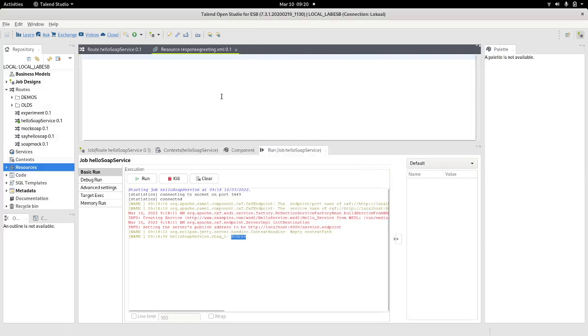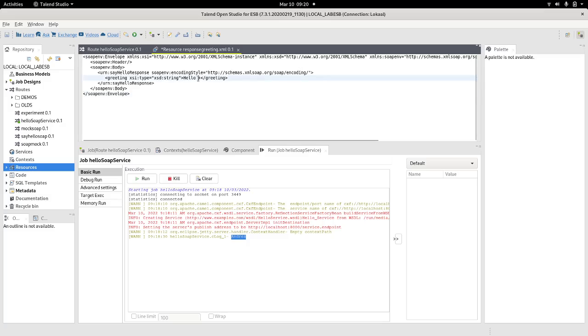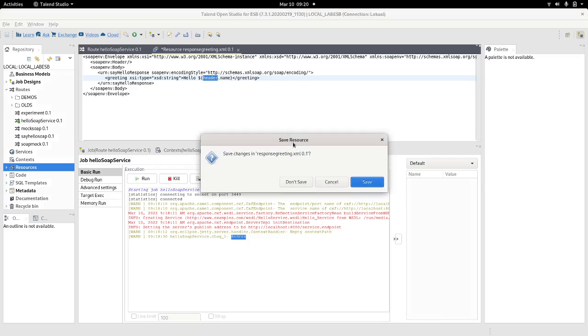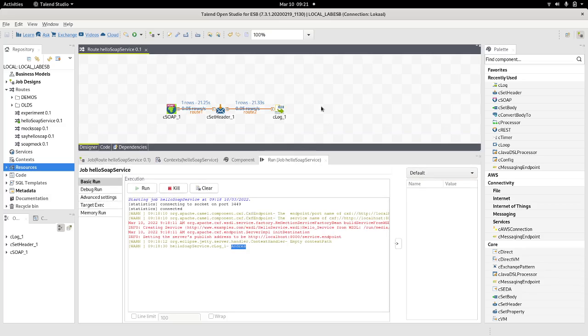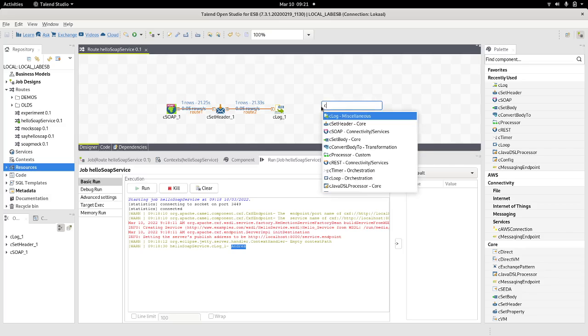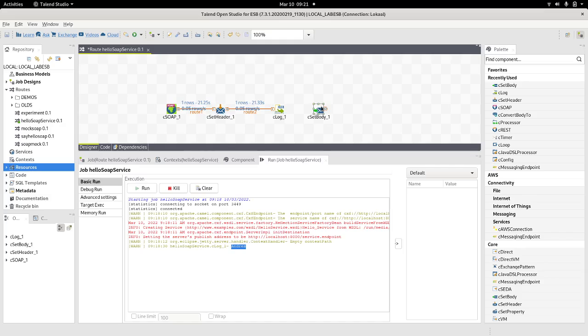I click on finish, then I paste my response here, and I want that response to concatenate my name. So it will say hello and append my name to this response. So for that I just get the header name. Notice that this time I'm using singular header, not headers as before. Let's see. I close this file, save it, and the next thing I want to do is extract that response so I can send it back to the caller. So I set body.